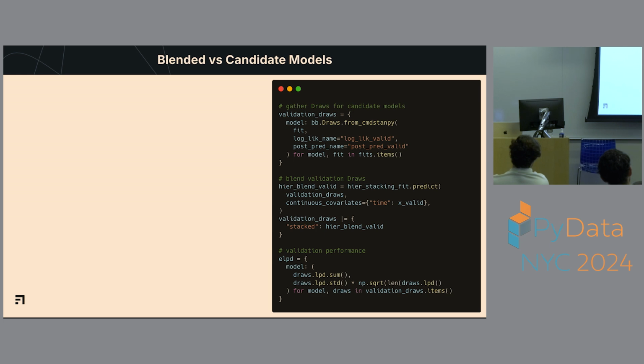In this case, we have a method where you can extract those validation draws directly from CmdStanPy. Again, you can also do it from RBiz, something like that, if you're using RBiz. We do that for each of the candidate models up top. Then down here, we're calling dot predict on the validation data for the blended model, adding in the covariate there to make those predictions. We're putting all of this in one dictionary so that we can plot out some interesting stuff.